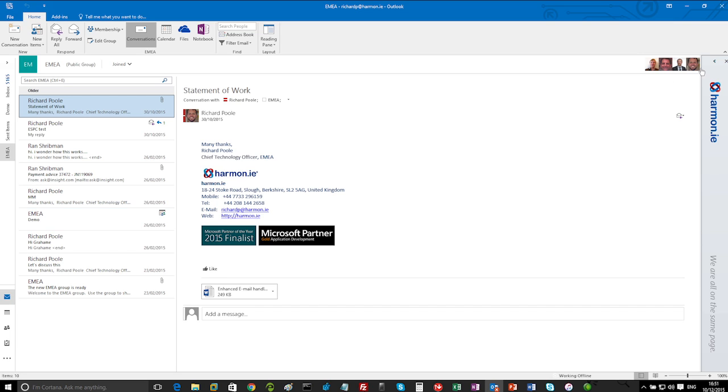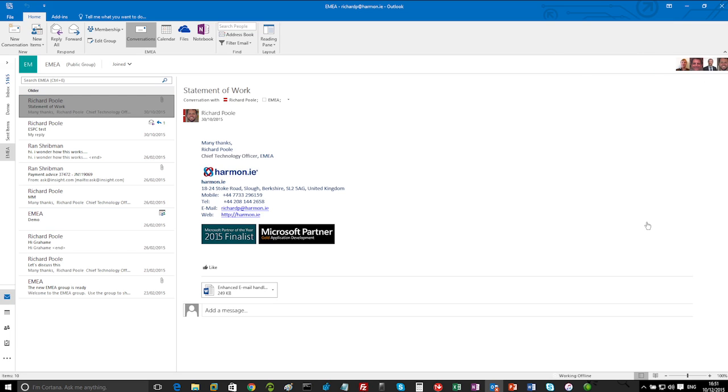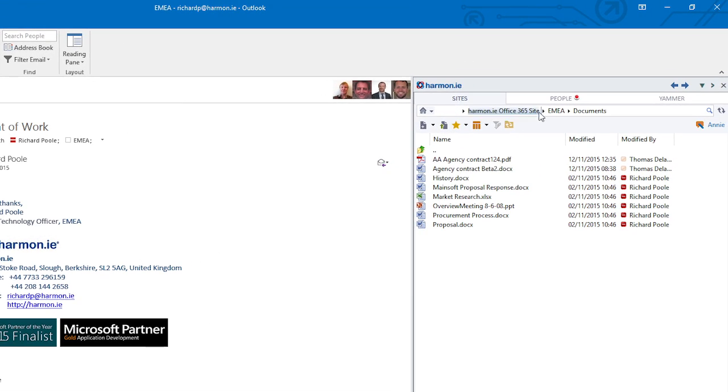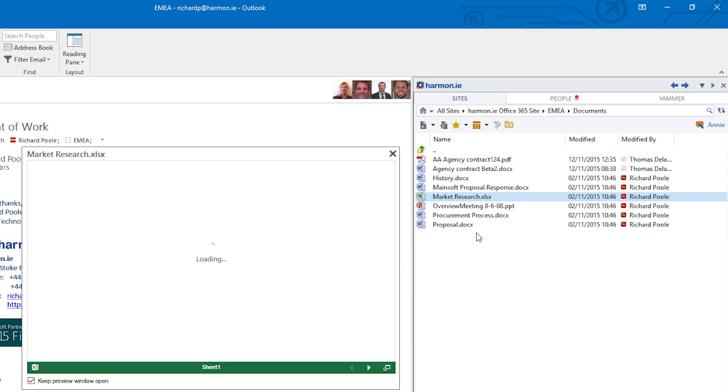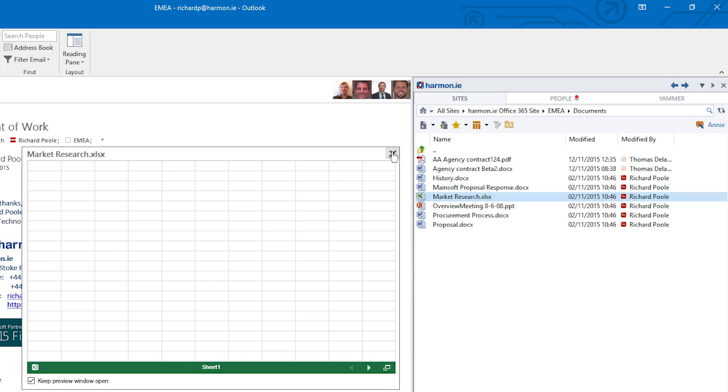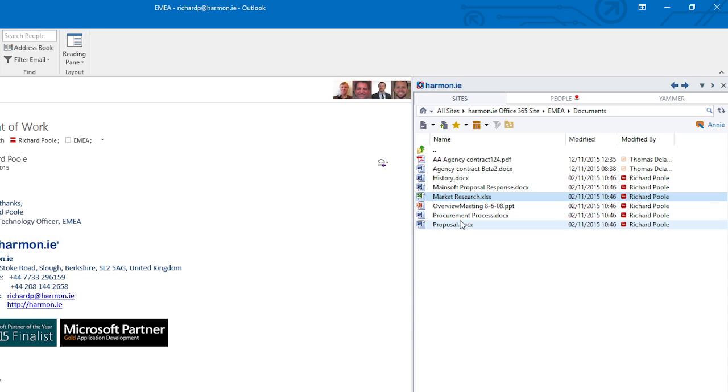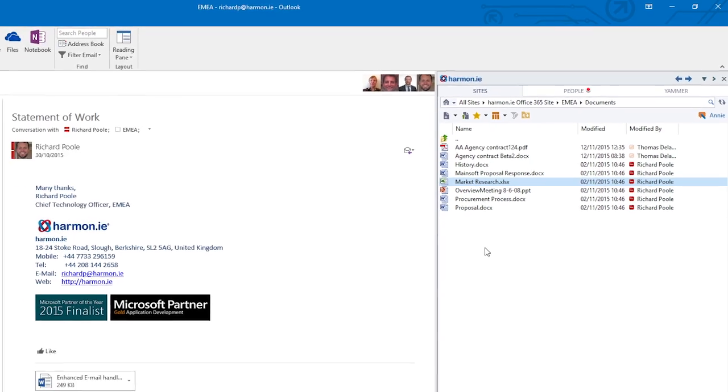So if I expand the sidebar over on the right-hand side, you'll see those same group documents directly within the sidebar within my Outlook. So I can work on those documents. I can easily preview them, for example. I can work on them directly from here and have a full and rich user interface to actually manage those documents nice and easily.